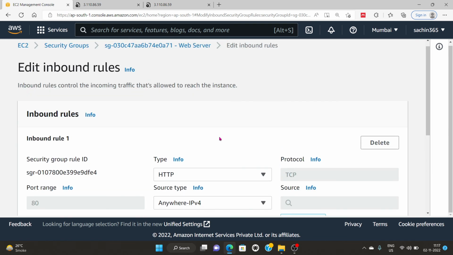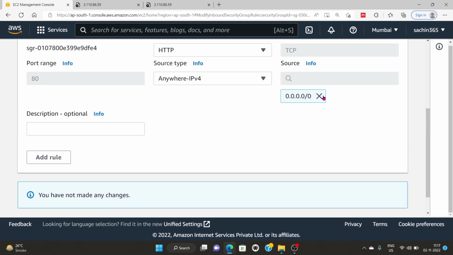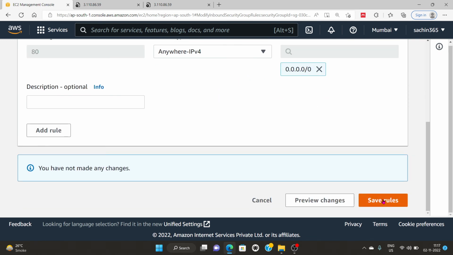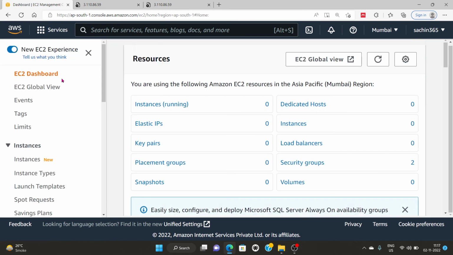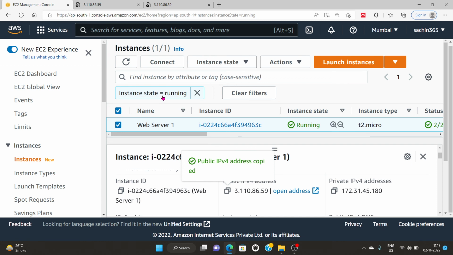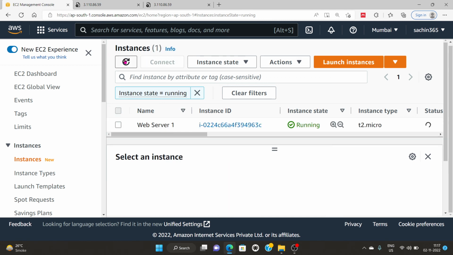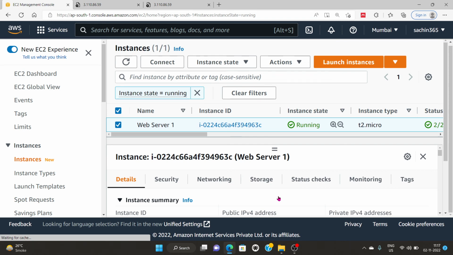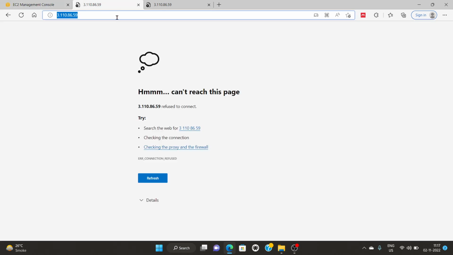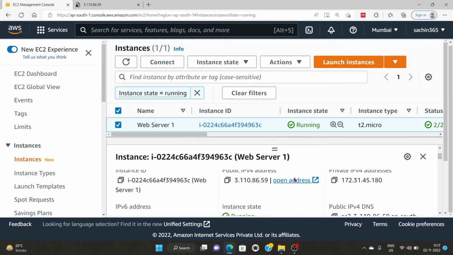If you save the rule, then save rules. Then EC2 again, instances, and refresh, refresh again, click the public IP address, click on new site and click here. Your site or your network should be here. That's it. We can open a new address. You can have your website here.